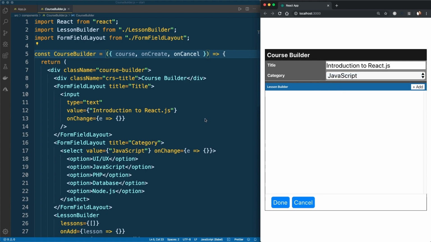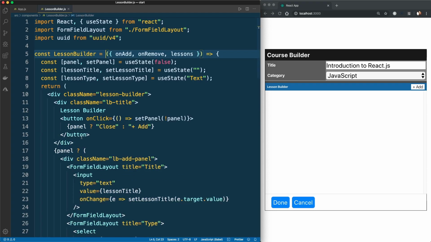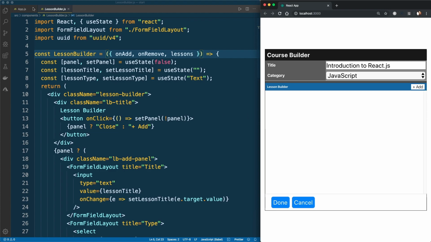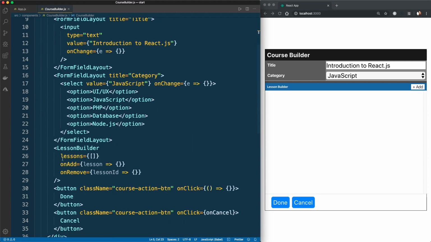Here we are also bringing in the lesson builder component, which uses controlled components to allow us to create a lesson and pass the lesson object up using inverse data flow using the onAdd prop when the add button is clicked. Likewise, when you try and delete a lesson, you'll get the lesson ID, which we can then use to remove the object from the lessons array in the object that describes the course.